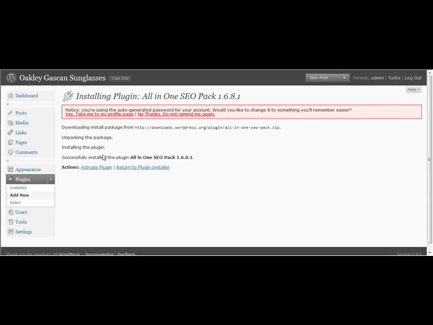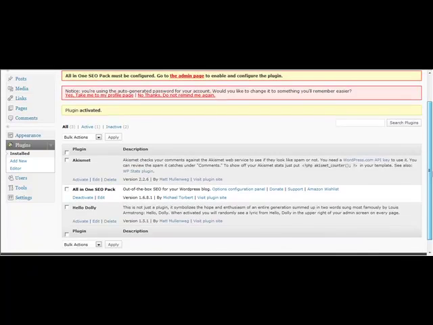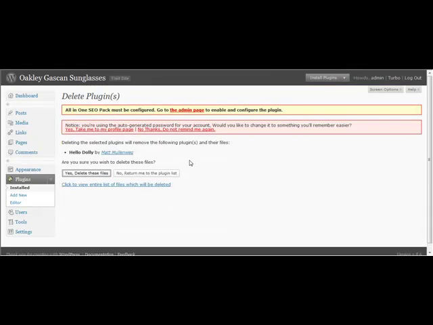Some of the other hosts that you might be using may make you manually install it, but there are video tutorials that show you how to do that. But as far as Bluehost and HostGator, they're really good about letting you automatically install it straight from the back end here. Then you want to choose Activate Plugin. So now that that's activated, you want to go down to the Hello Dolly plugin, and I recommend that you just delete that one.